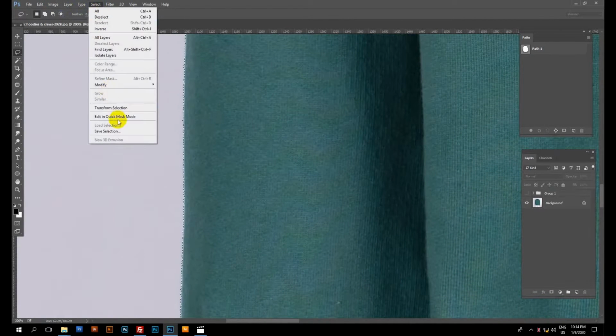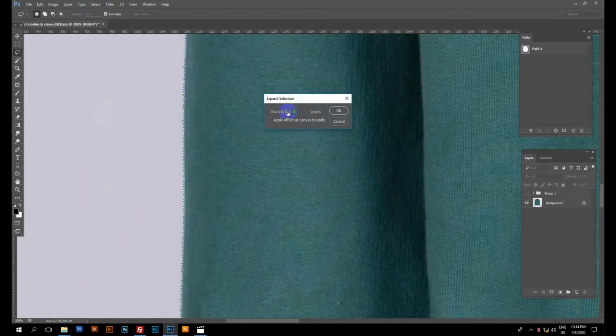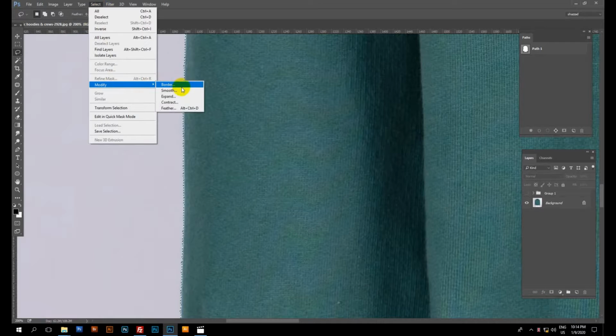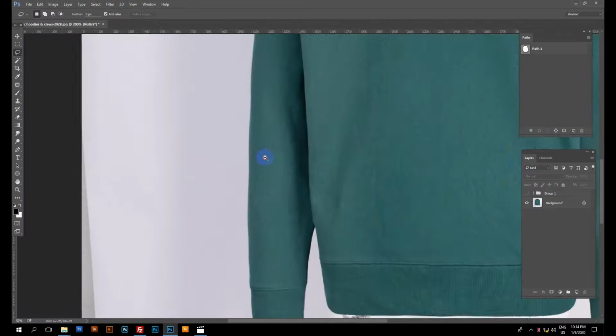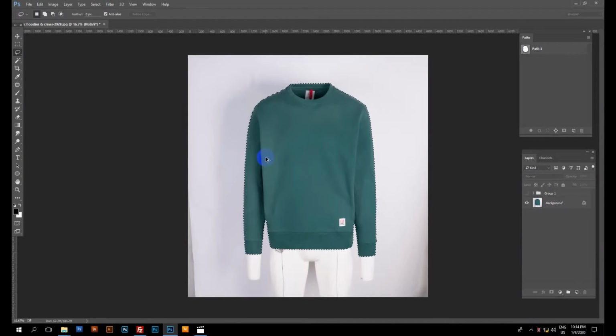Don't forget to feather. Before we feather, we'll expand it by around, let's say, 2 pixels. This just allows us to have a much smoother selection. You can also choose to contract it, which does the opposite. If we choose to, it'll undo the expand. Now we'll feather with 0.5 pixels.